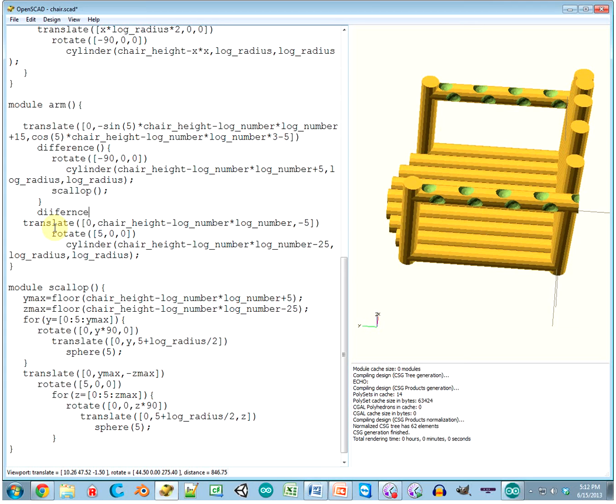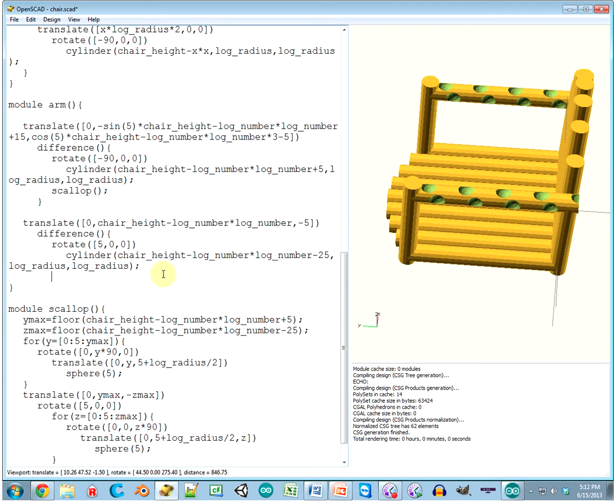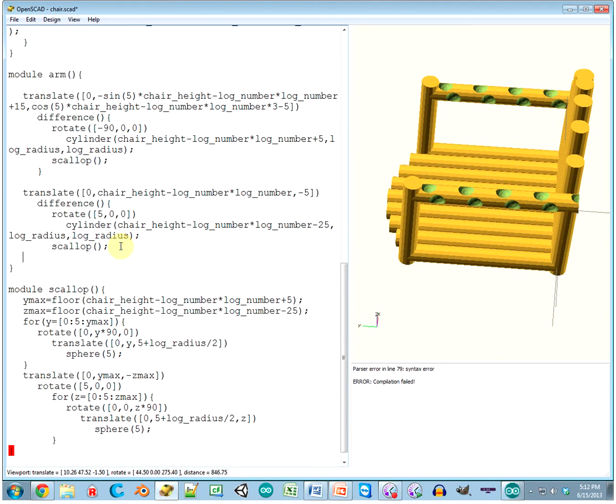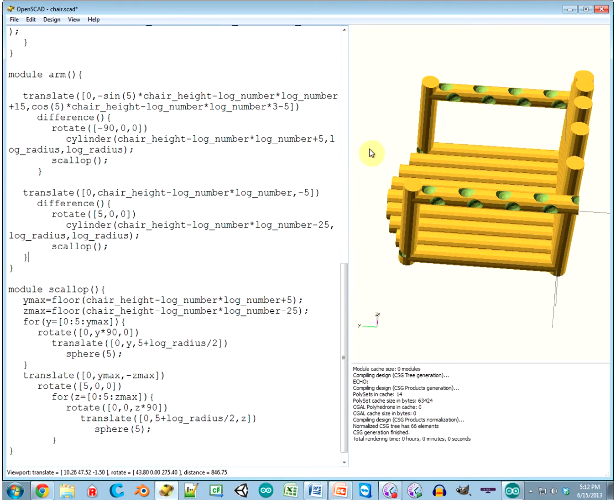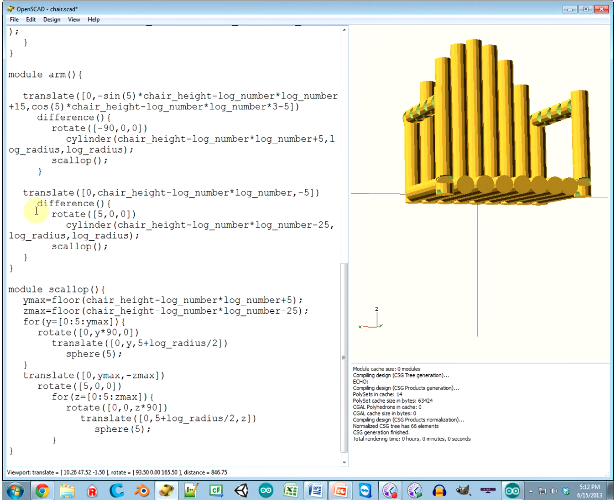Difference. Two F's, not two I's. Difference. And that needs to be under the translate. So cut and paste. What would we do without cut and paste? Scallop. Ah! Forgot to close off the difference again. Whoa. That's not right. That's not right at all.